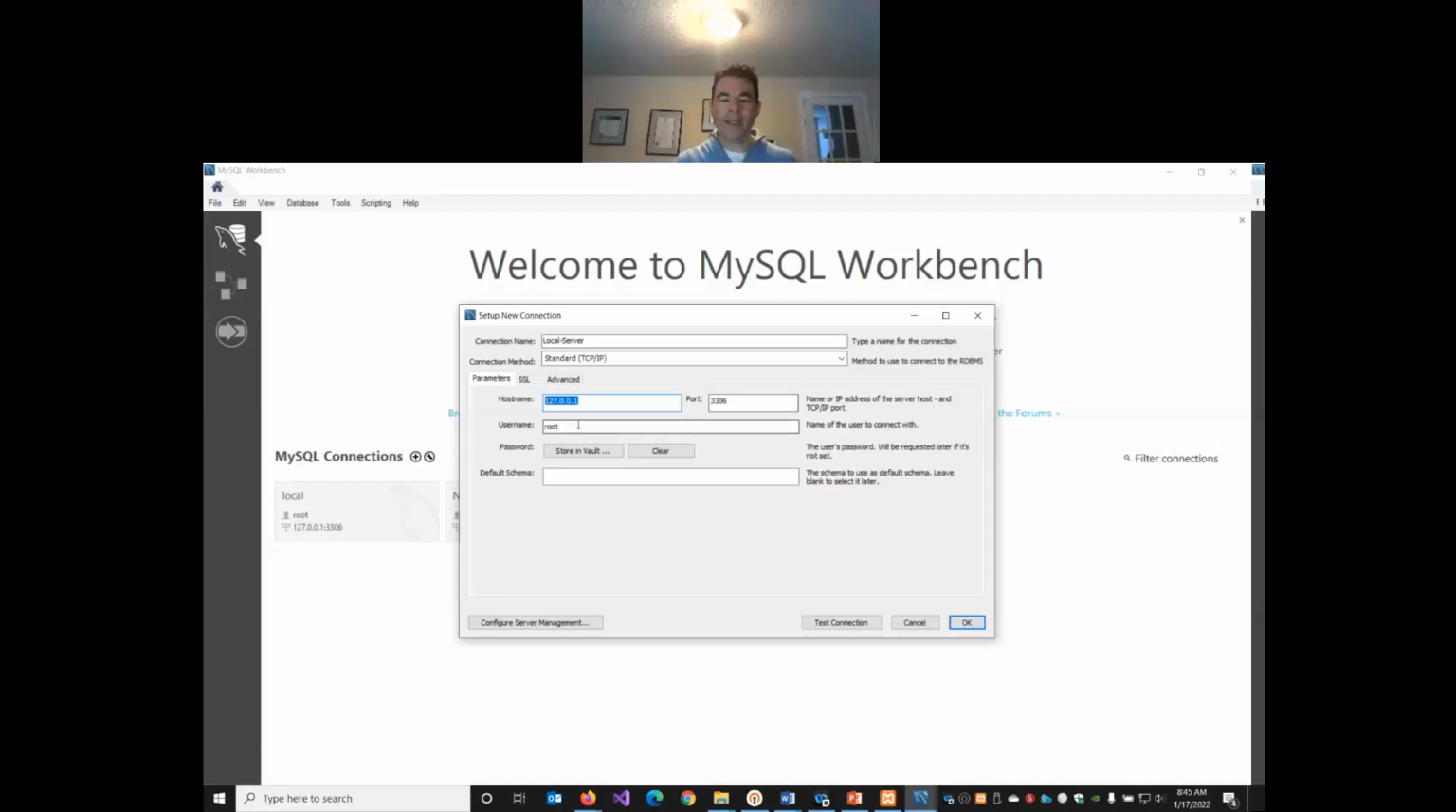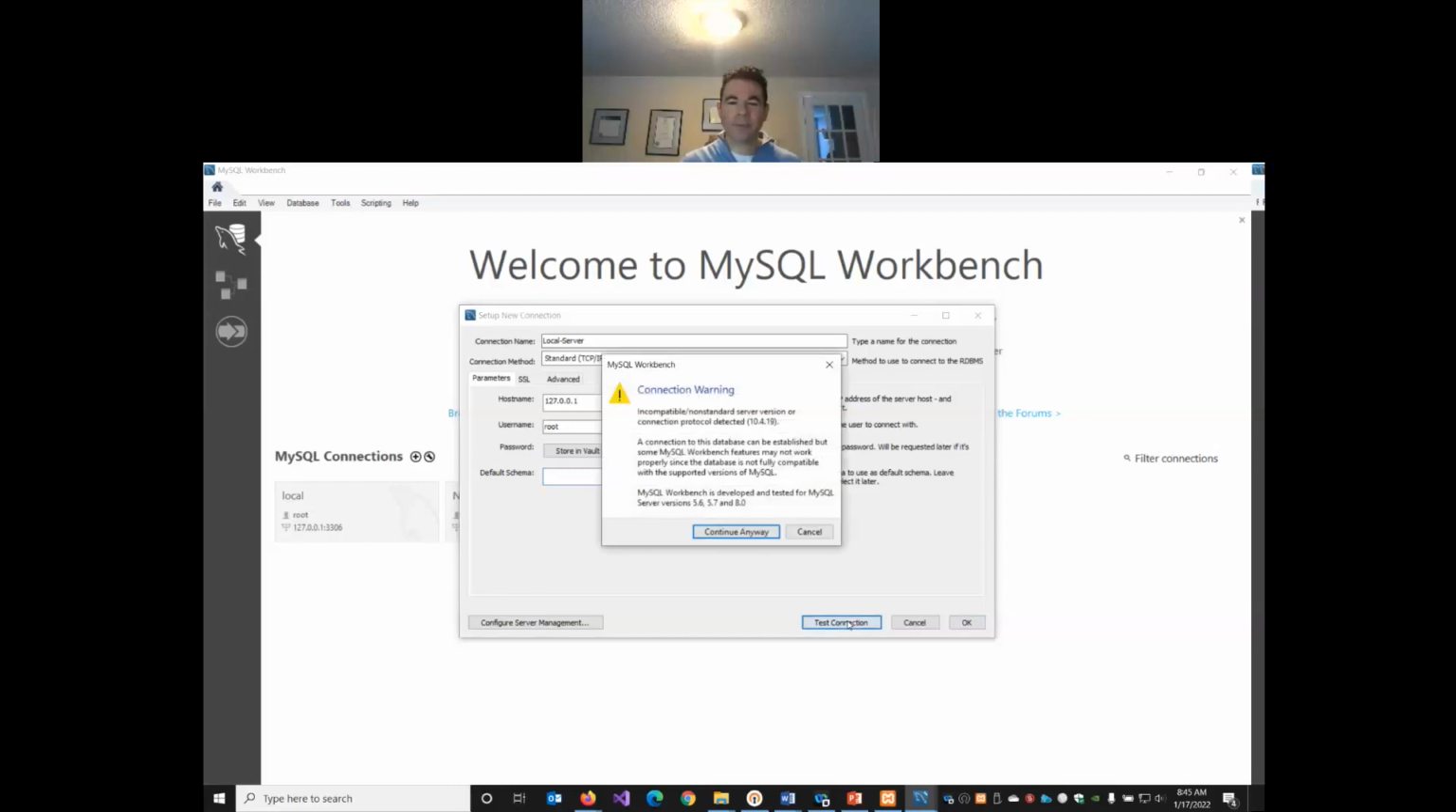The username by default is root. And if we had a password, we would put it in here. But again, when we install MySQL, the default is it gives us a username of root with no password. So I haven't had to change anything in the parameters. All I really have to do is give the connection a name. So I just called it local server. And now I'll click test connection.